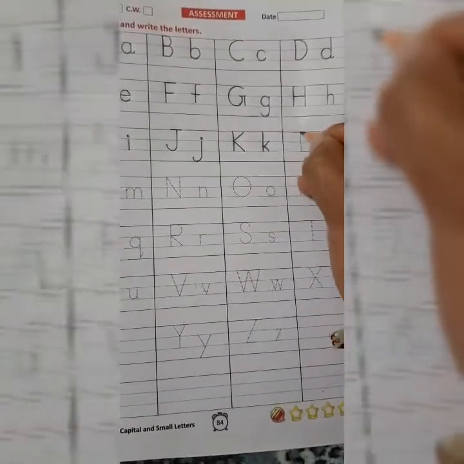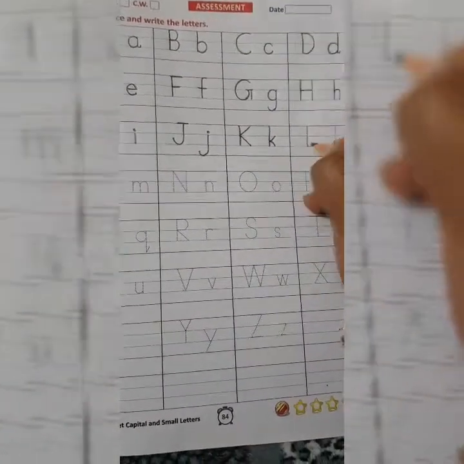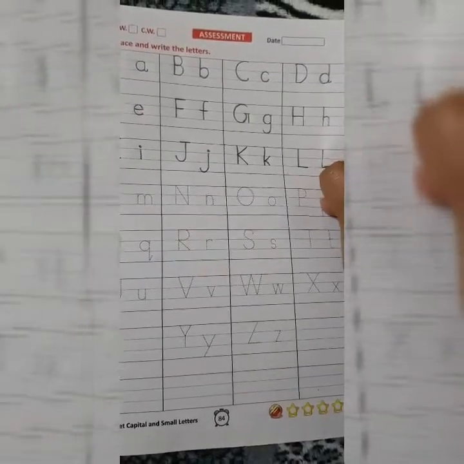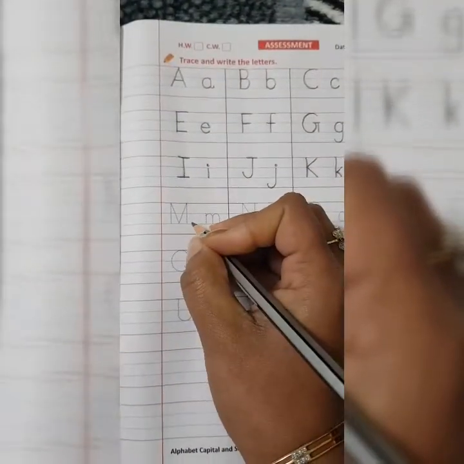L sound L. We will use a standing line, sleeping line, and for the lowercase letter we will use only a standing line and a little curve like this. L. Next letter is letter M.